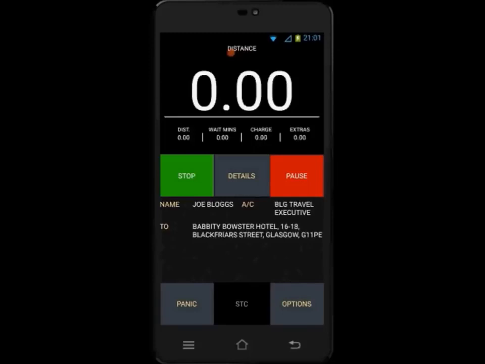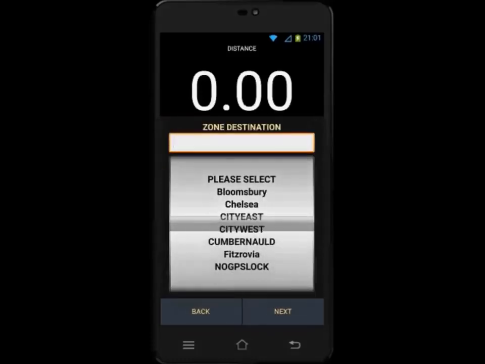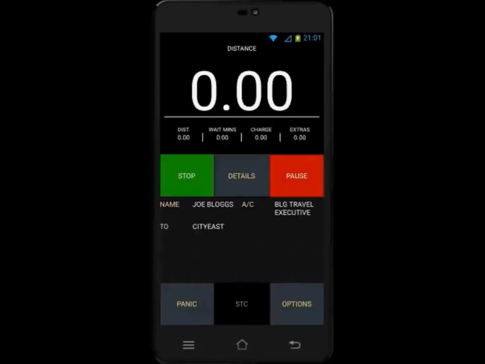In this example, the customer has provided a new destination. When this happens, you need to update the job by tapping on the Options button, followed by the Update Job button. When you do this, you will be asked to select a destination zone. Upon selecting a destination zone, you will be returned to the job screen, where you will see the destination is now updated to the selected zone.